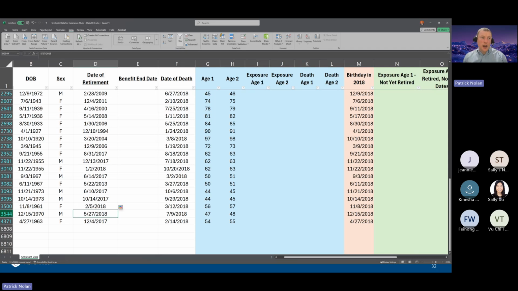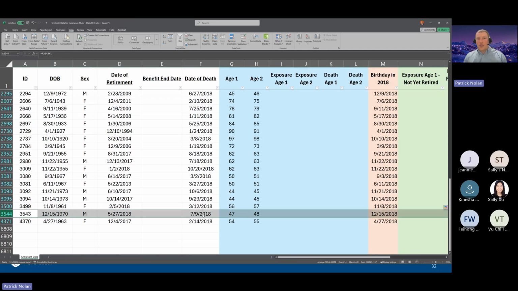So this person, I think normally, you see when you have somebody retired before the year, they would get exposure through their birthday. This person here retired in May and passed away in July. So they're not getting this. This would be normally like just about a month and a half of exposure. But this person's getting exposure through their birthday in December.